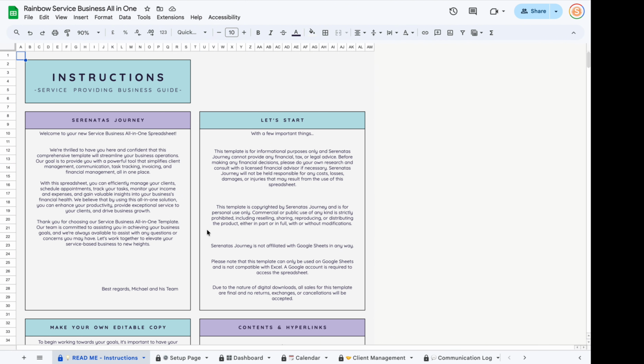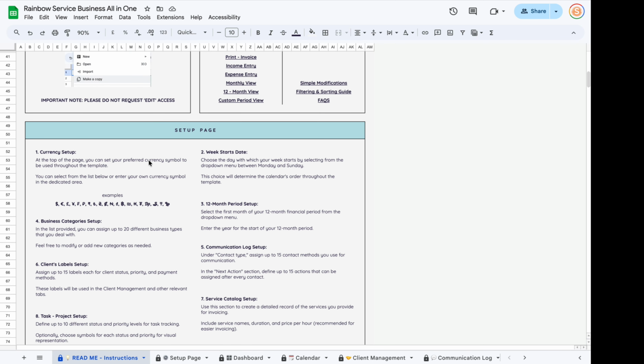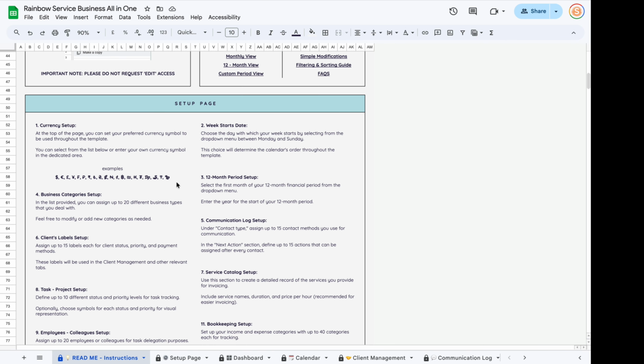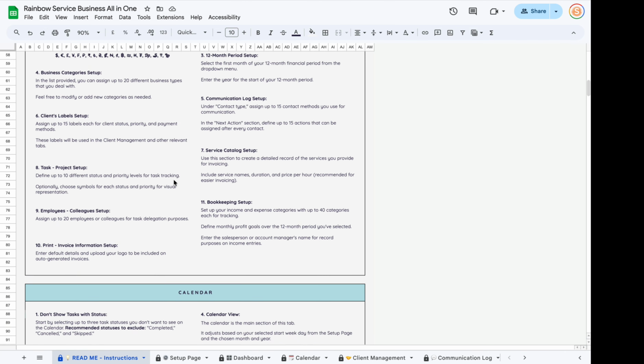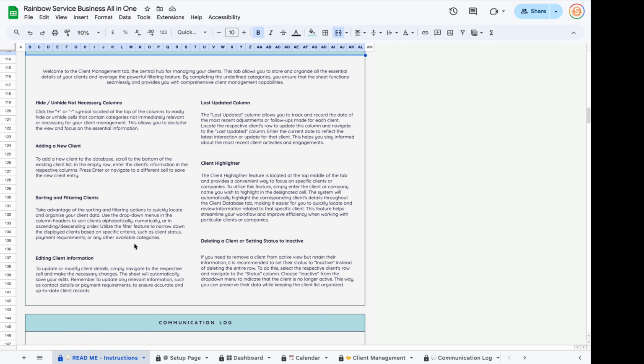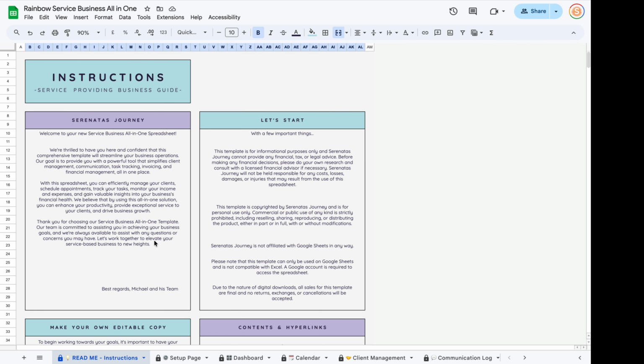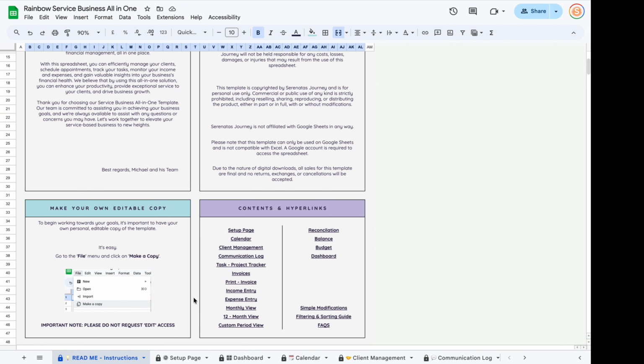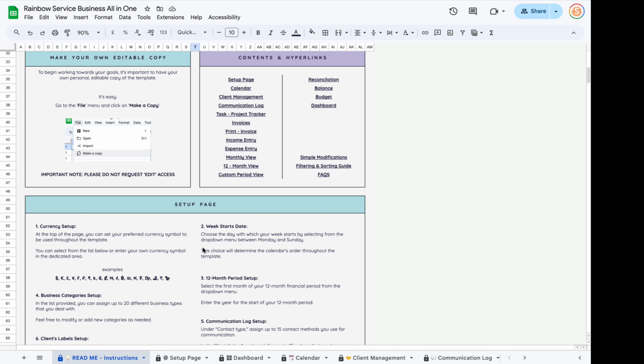First of all, just like any other template from Serenatas, you have to start with the Instructions tab. The Instructions tab is usually separated into sections, where each section is a tab, so you can find all the details for every tab over here. After that, feel free to explore it and start using it. If you have any questions or you need any help, don't hesitate to contact me, either through email, through Etsy chat, or through our website. I usually respond within a few hours.